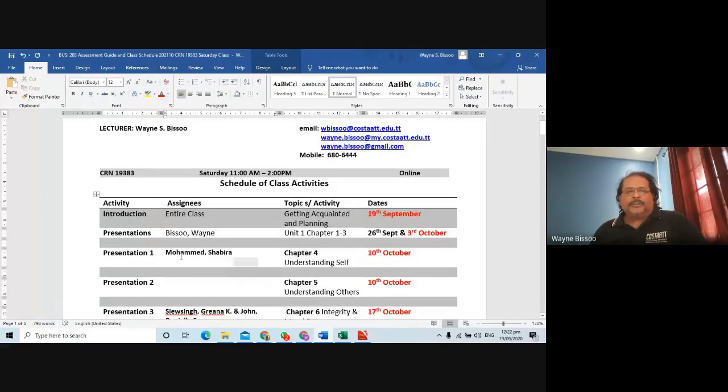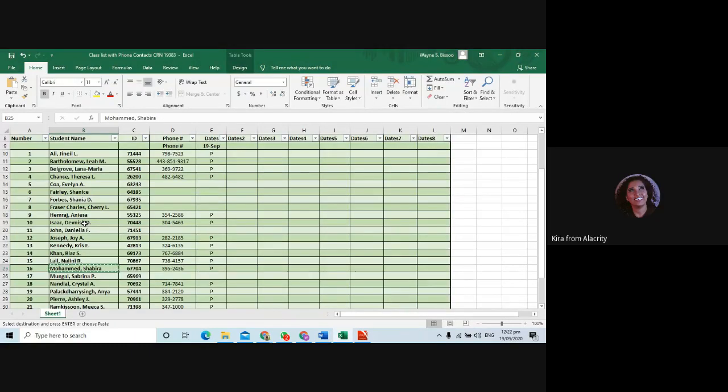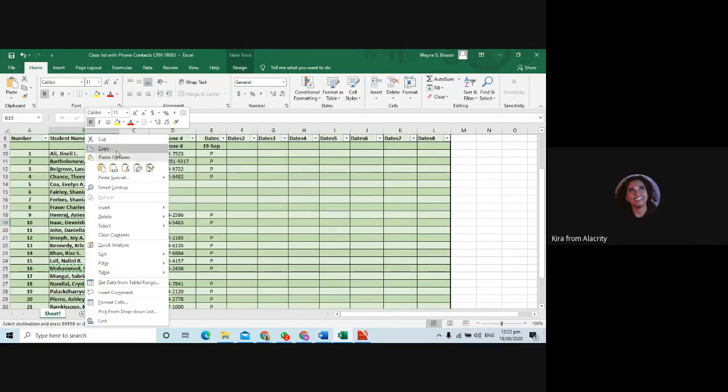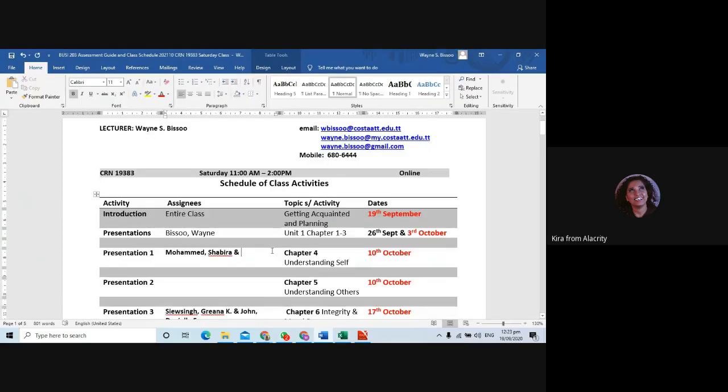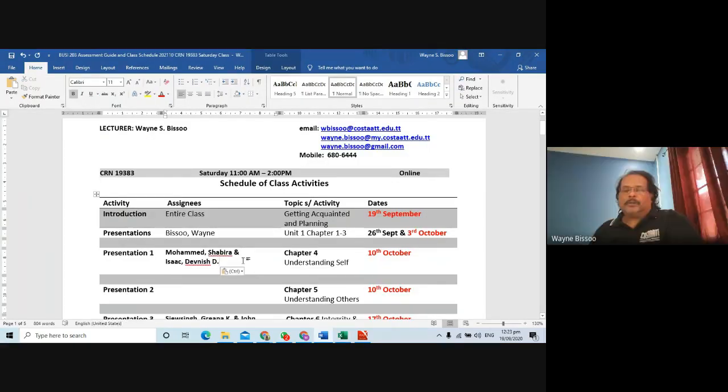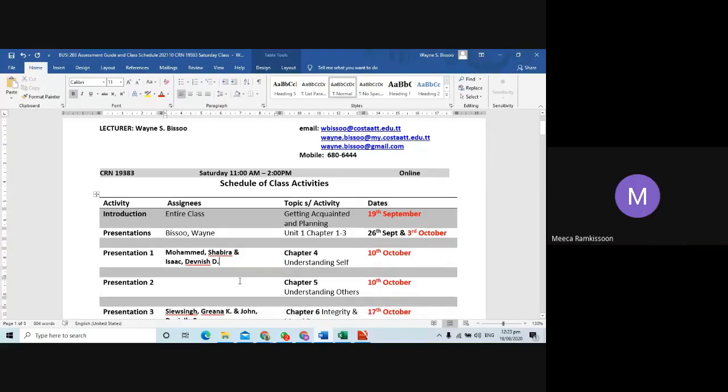Nope, 2. The white blocks are 2. The yellow blocks are 3. Okay, no problem. We'll do 2. So you and Devnish. Yeah. Isaac. Right. What about chapter 5? Chapter 5, Crystal, Nanlal, and Bikaram Kisan.